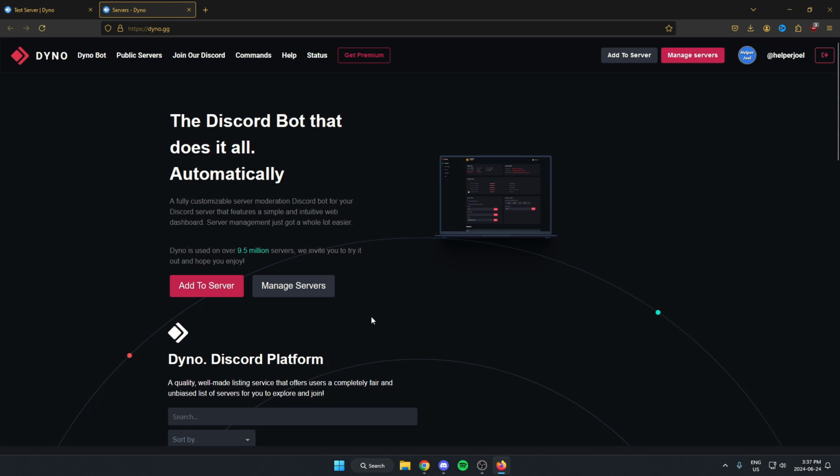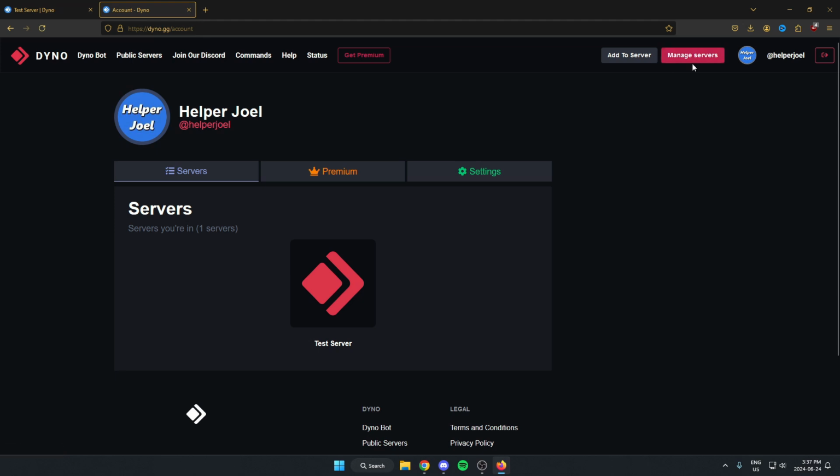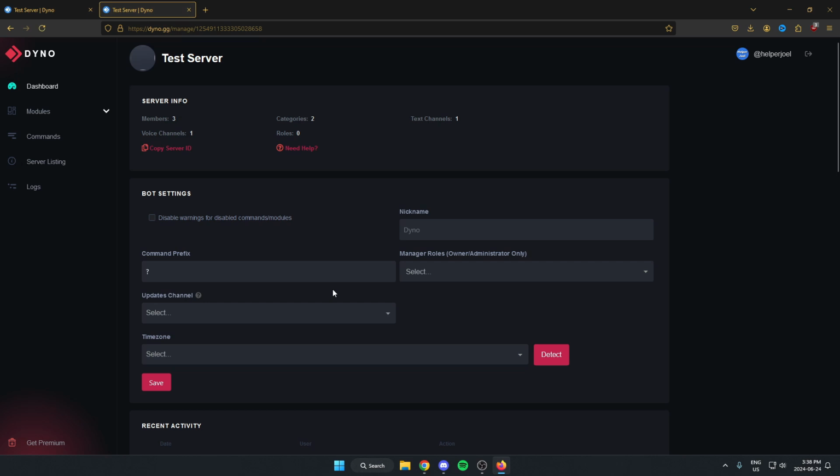From here, you may need to sign in using your Discord. But once you've done that, go to the top right and select Manage Servers. From here, select the server that you just added the bot to. Once you're on this page here, go to the left and select the modules option.